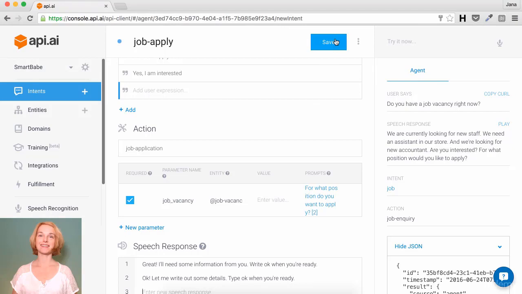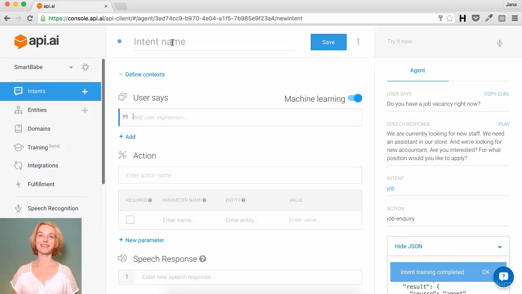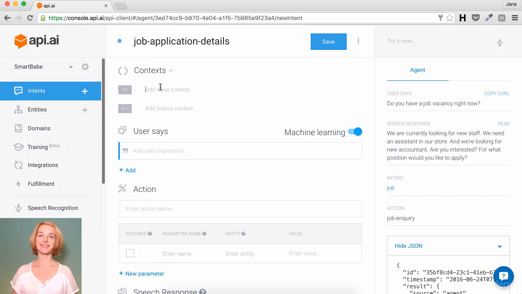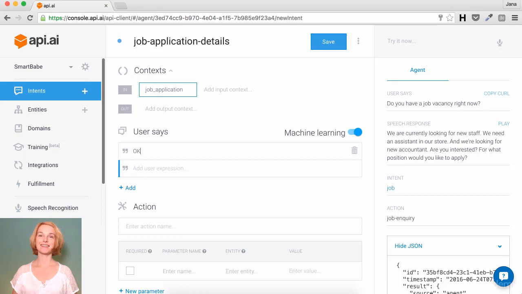Let's go and create a new intent. And first save this one. Click the plus sign. And name this one job-application-details. Now let's add a context. The incoming context will be job application. And delete the outgoing context. This will be the end of the dialog. So the user will enter OK.